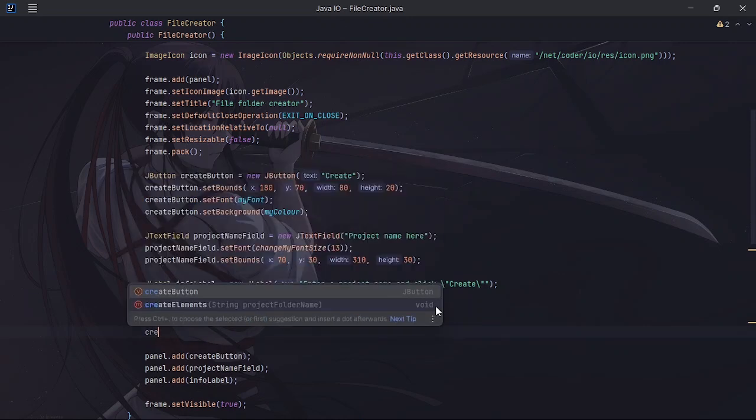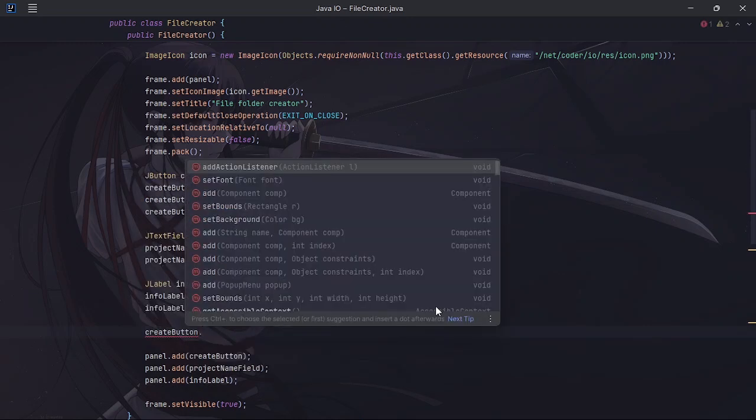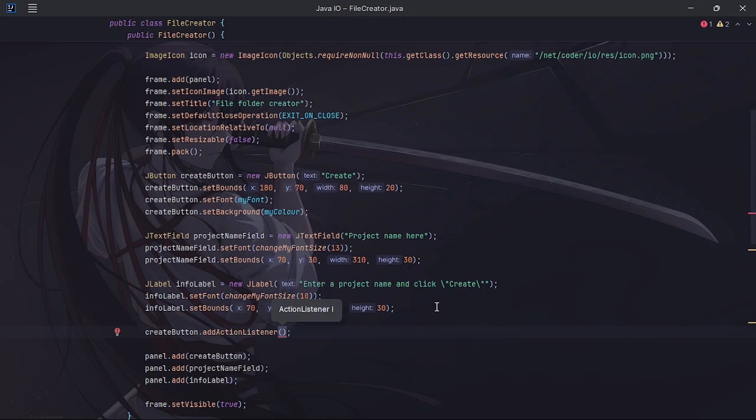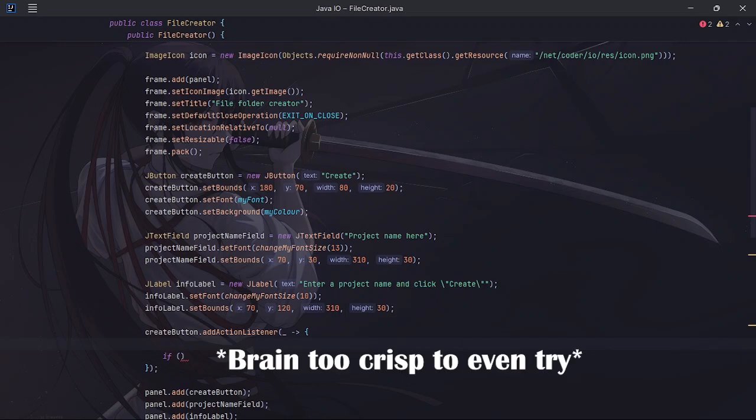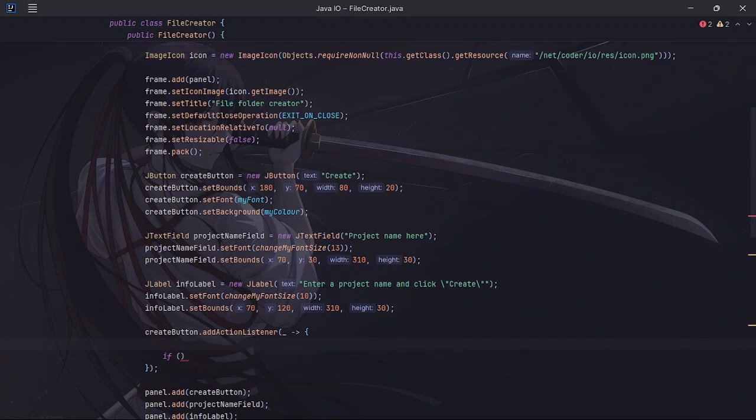So create button dot add action listener. That's the only thing that's left to do here. So we're going to use our same lambda expression to actually make this work. And yeah, we just have to make sure it's not null first. Can I be bothered? I actually can be bothered. It's just so useful. All right. Wait, could we have put the get text in here so that it actually got the item? Anyways, that doesn't matter.